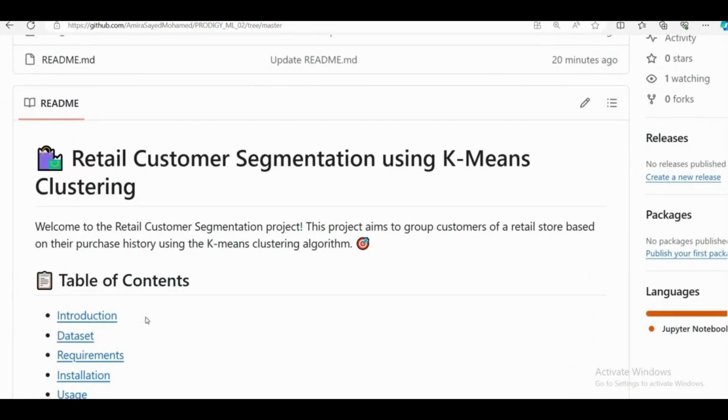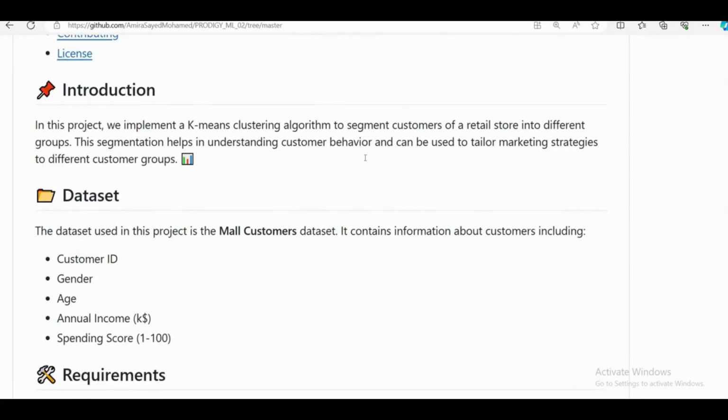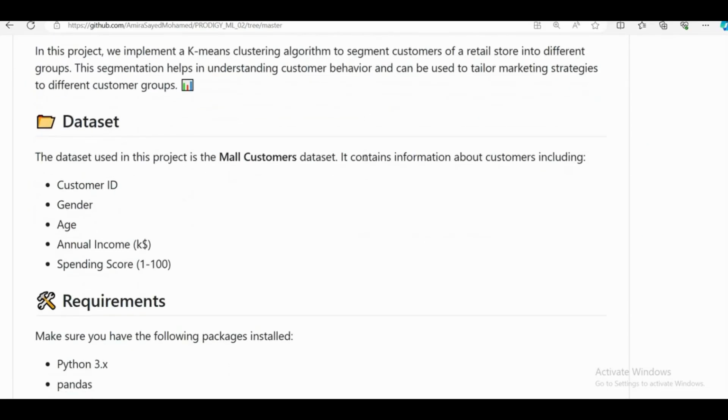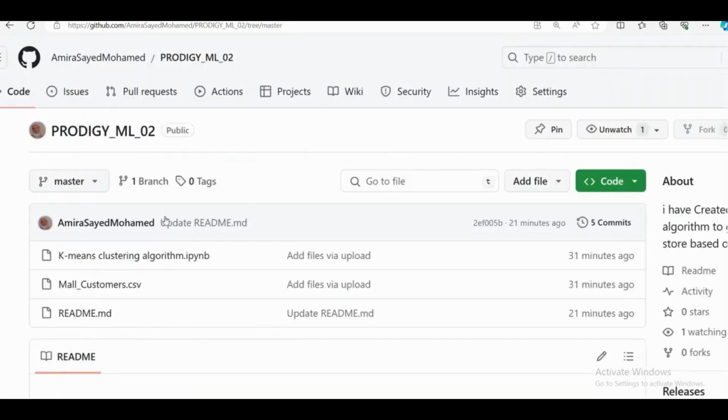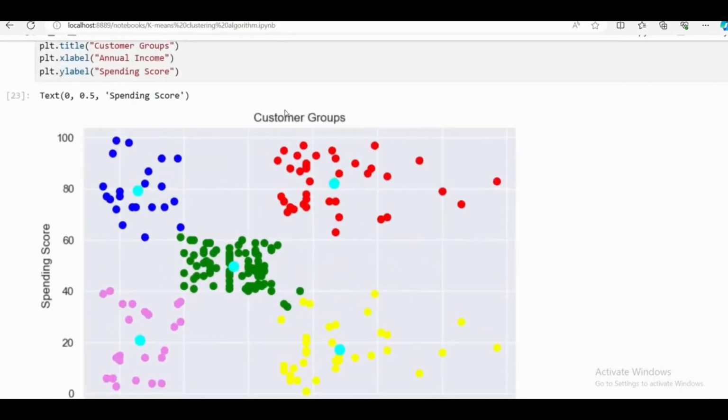This project aims to group customers of a retail store based on their purchase history using the k-means clustering algorithm. In this video, I will show you how to use the k-means clustering algorithm. You can download the data from this repository, this file, the mall customers.csv file. We will build a system to cluster customers into different groups.